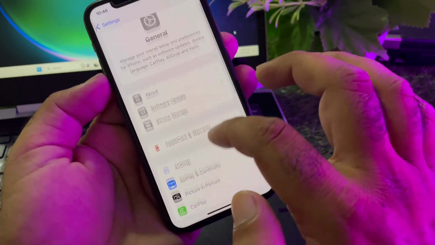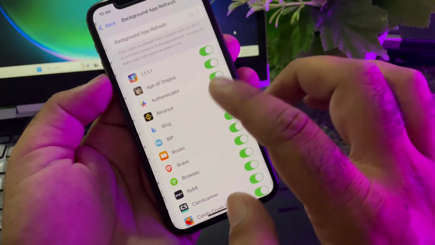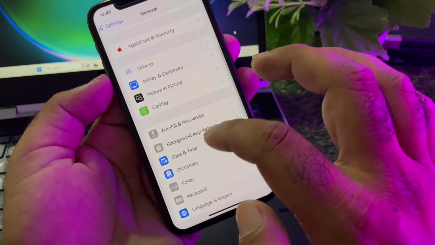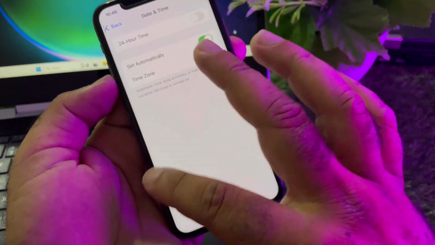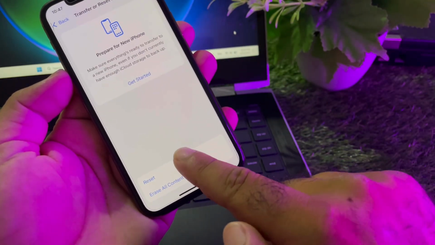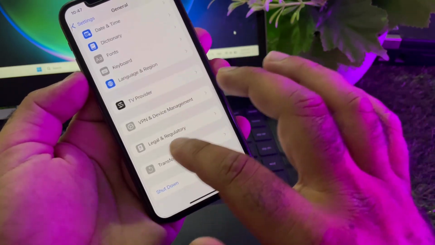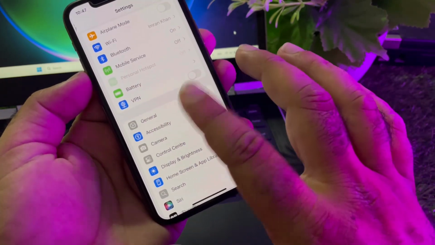Then scroll down, and here is the option of background app refresh. Turn this on. Then click on date and time and click on set automatically, turn this on. After this, here is the option of transfer or reset iPhone. Click here, click on reset and click on reset network settings. After this, go back, restart your device and check that your problem will be fixed.